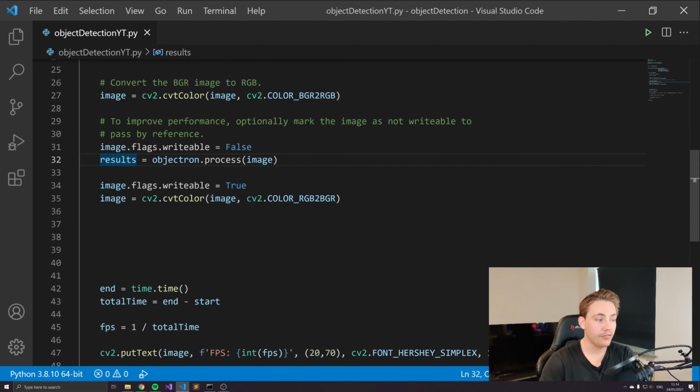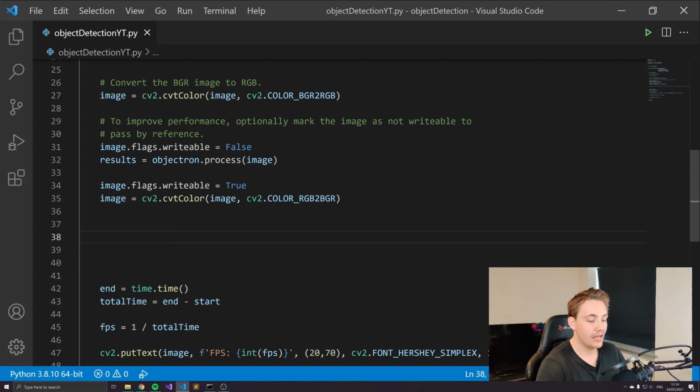Then we set our image here to writeable again, so we're able to draw on top of that image with the bounding box that we just detected and stored in this results variable up here. Then we're going to convert our image back to BGR from RGB, so we can display what is going on in our image with OpenCV. So now we can go down here and check if we have any detections in our image frame.